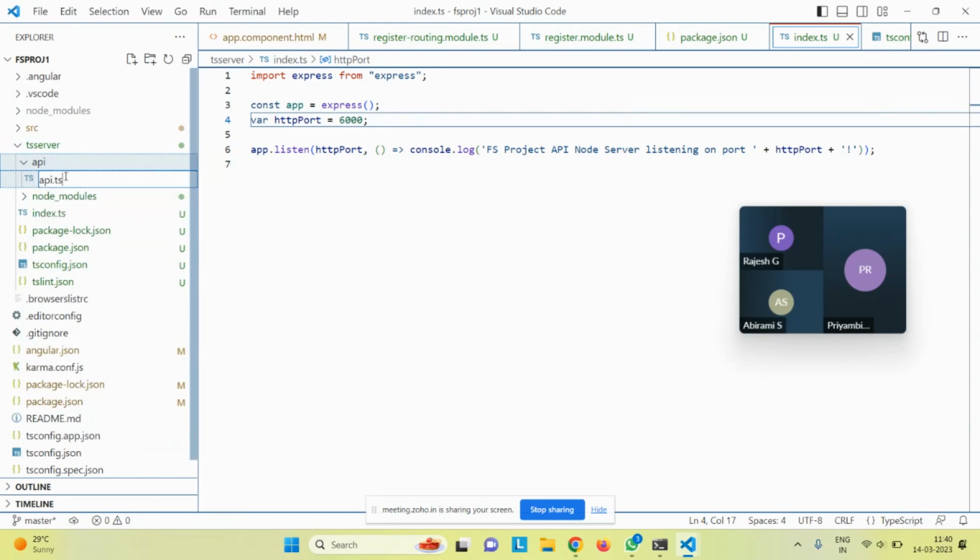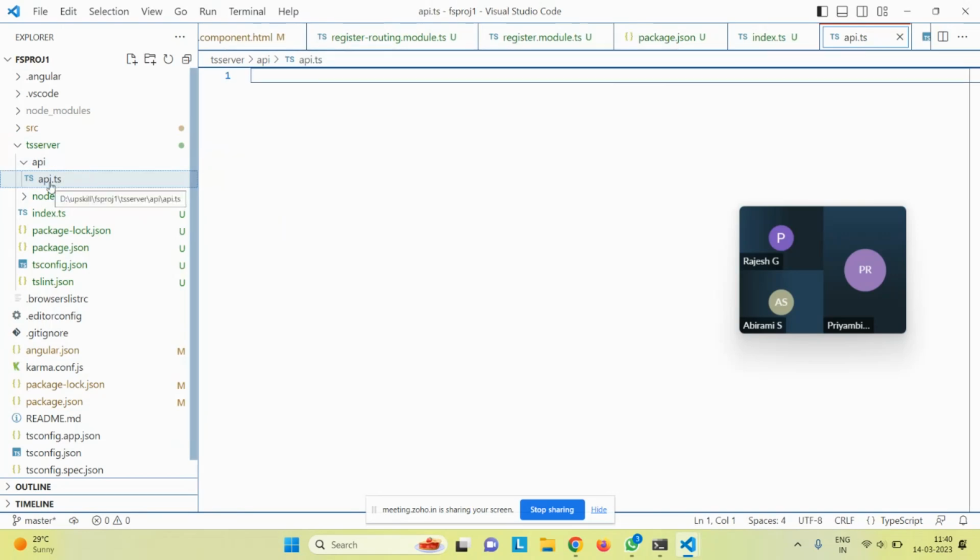This is my router, API slash, right? That slash is nothing but this TS file, whatever I want to configure. Can I write everything in the index.ts? Yes, you can write everything in the index.ts. Absolutely no issues. But that is not the way it is generally done.